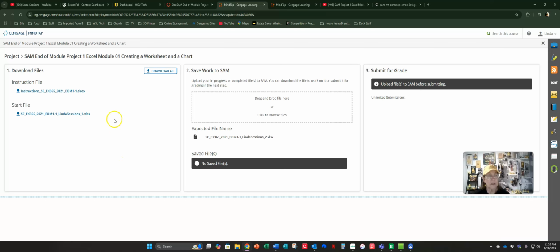So when I clicked on that start button, I got my instruction file and my starter file. So I'm going to open both of those. I'm going to take this starter file and I'm going to modify it based on the instructions. And the instructions are going to tell me exactly what I need to do to this Excel file.